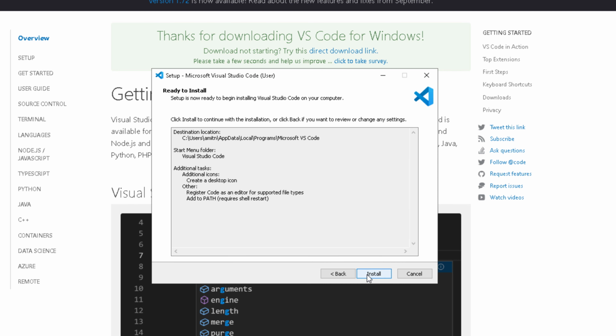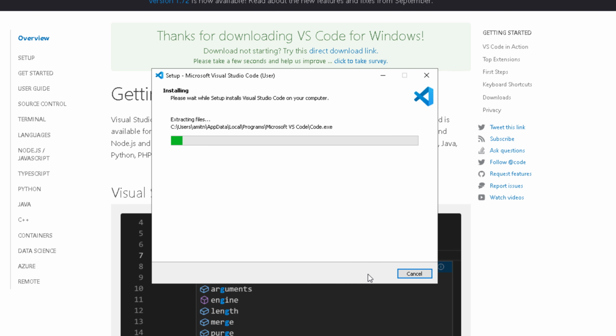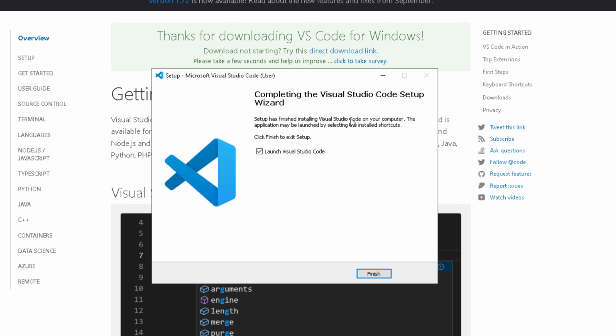And finally I'm clicking on install. Now this will start the installation and it will take some time to install Visual Studio Code on my system. Once the installation is complete, you will get this pop-up. Now you can uncheck this option if you don't want to launch Visual Studio Code right now, but if you want to launch it right away, keep it checked and click on the finish button.